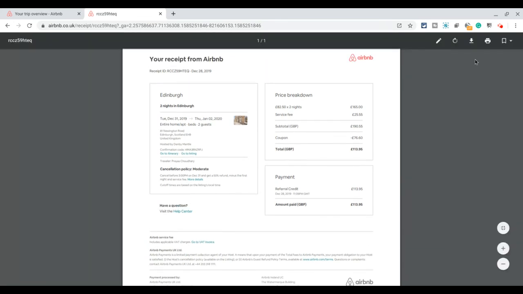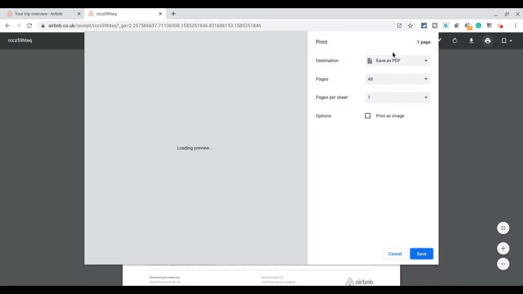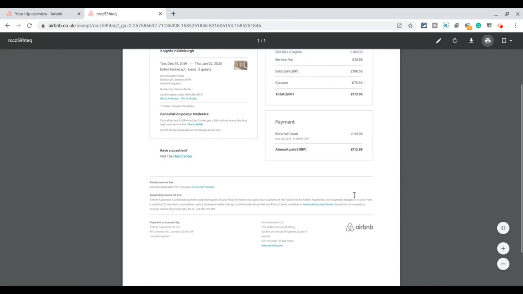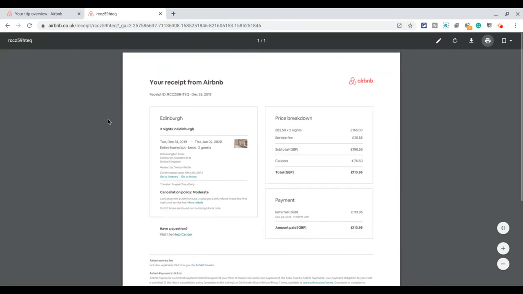You can save it in whatever format you wish. It depends on the computer you're using. And that's it. This is how you get a receipt from Airbnb for a trip.